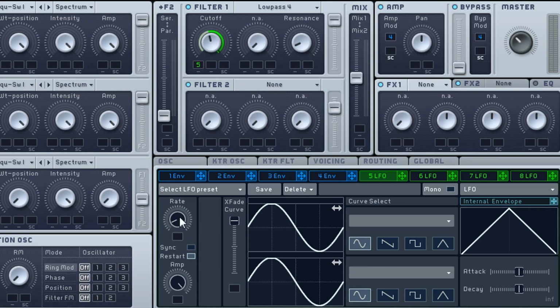This is going to be really great if you guys want to make rising synths. I do automate the rate, and I make it faster, and I automate other effects to make a really cool rising synth. So let's see how that sounds as we crank it all the way from the left to the right.